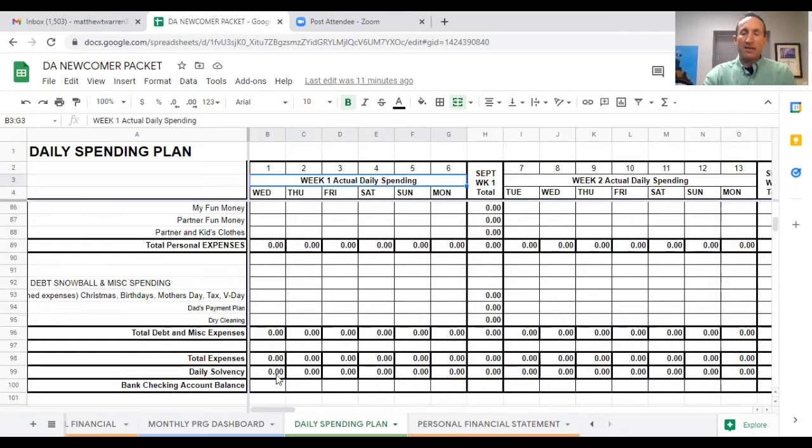This daily solvency is when we take our daily income minus our daily expenses. So if we made $200 today and we spent $180 today, we were technically solvent for that day. I don't make a big deal out of this. It's just to resonate in my head. In fact, I really don't look at it that much, but it's just the practice of realizing that if I'm only making $200, I can't go spend $500. If I do that too many days in a row, I'm going to end up having to go back and use debt, and that's not the goal.